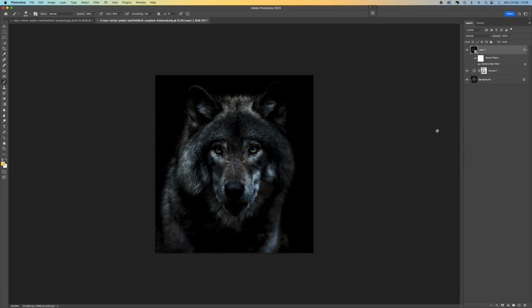So we just run through just to give it a bit of a clean up, and you can see there, that's what we've just done. So it has a little bit of an effect on the final image.